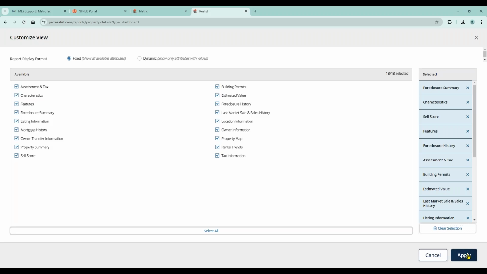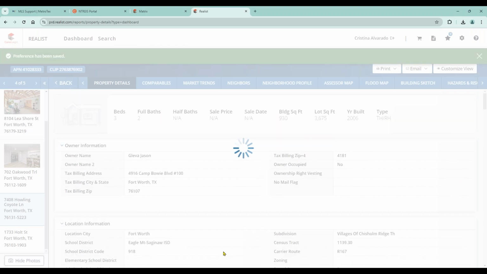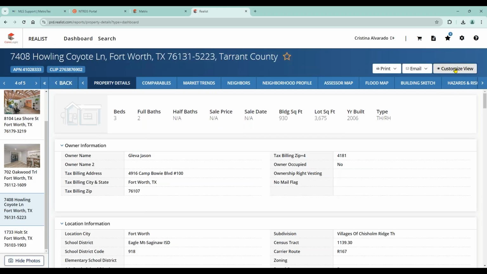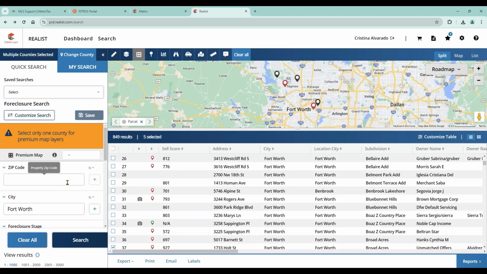Let's go ahead and click apply. And our preferences have been saved. All right, so just keep that in mind when using this. It's going to save that until we go in and change it, just like with our columns. It's going to save those columns as well. Now let's go back. And I want to show you something else that we can do here.